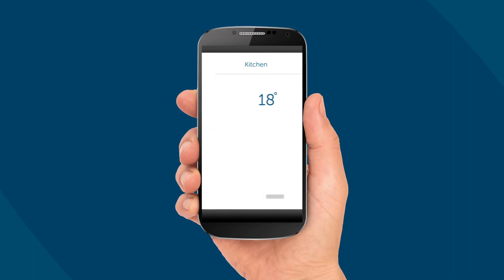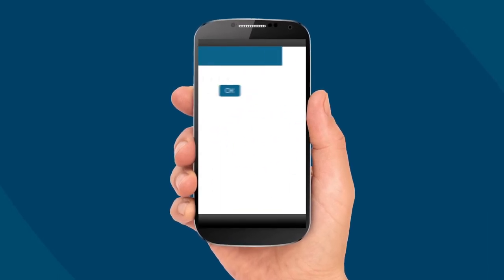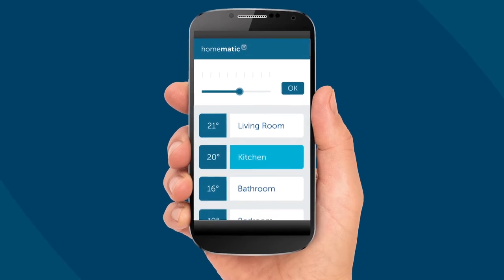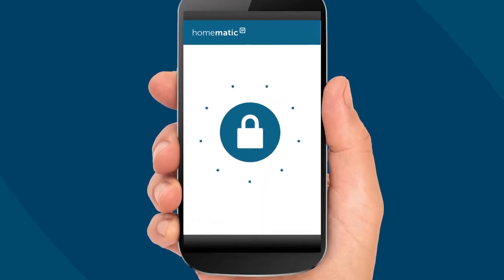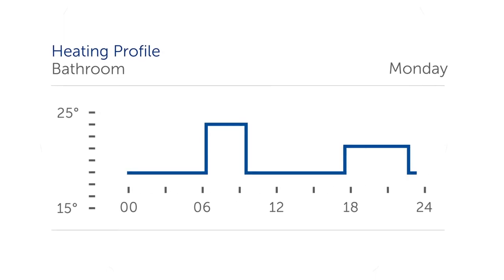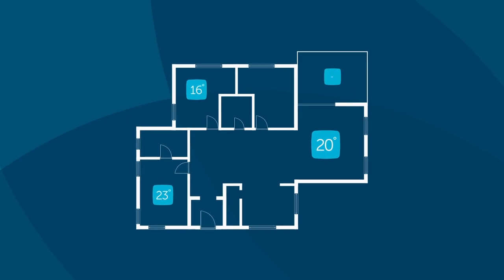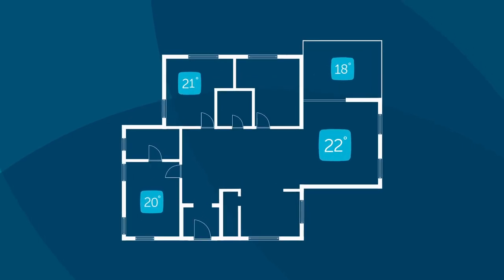With our app, you always have full control, even when you're away from home, as well as full security, thanks to best-in-class technology. Create heating profiles that suit your lifestyle. Save most by setting the temperature of each room individually, just the way you feel most comfortable.